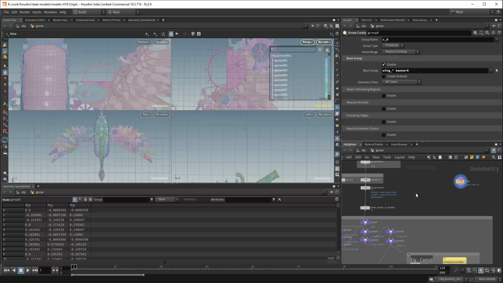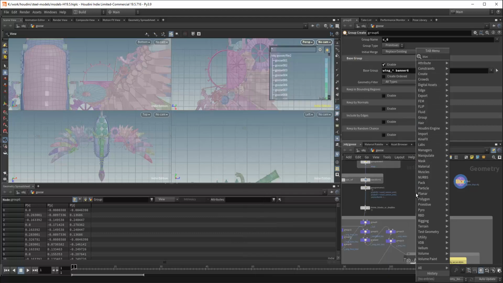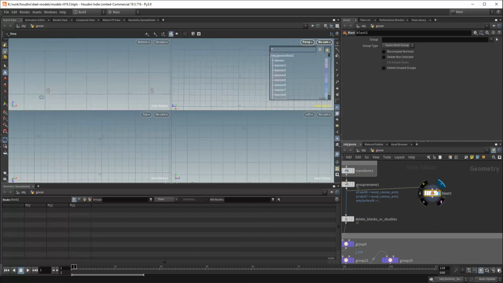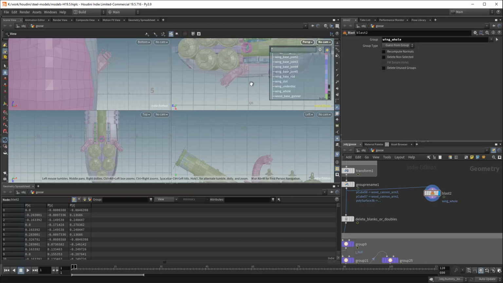Oh, I think it's called blast. And right now it's blasting everything. Let's find our... So we don't want to delete wing base. I think it's wing whole. That's for sure. So we'll delete the whole wing, and we should see some parts though.